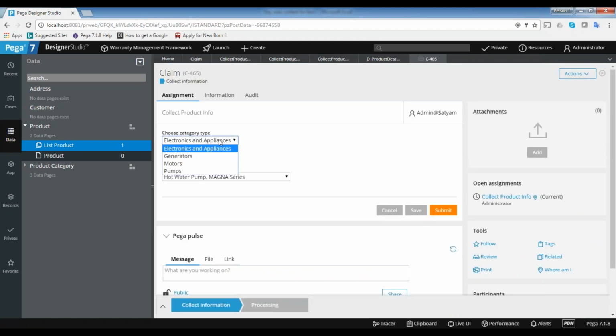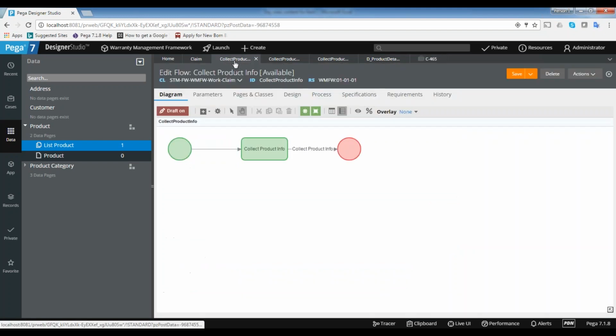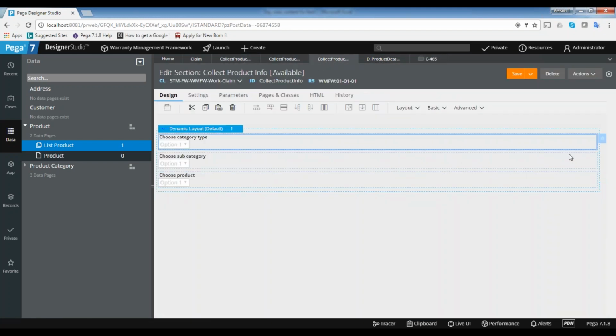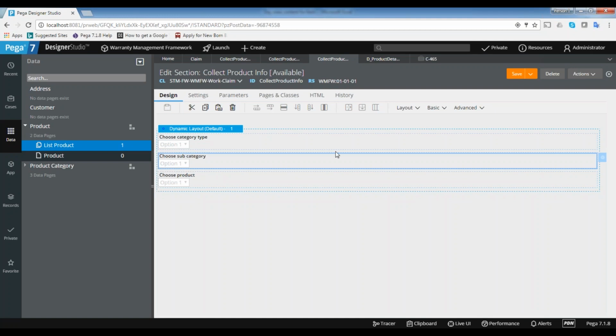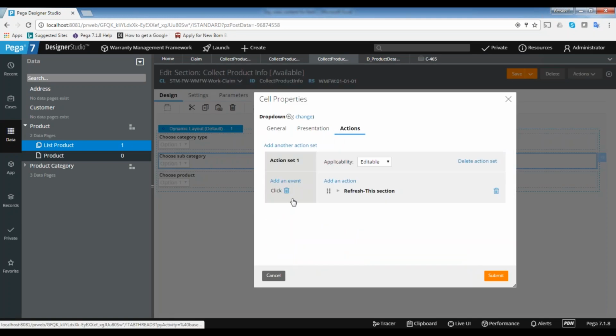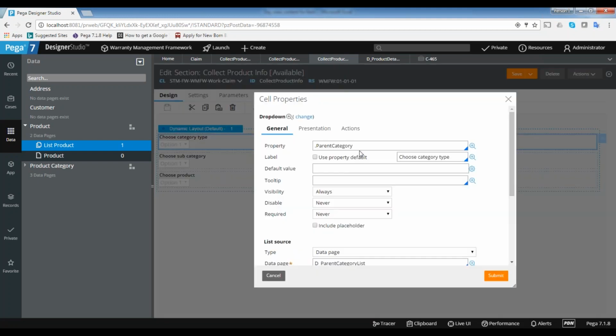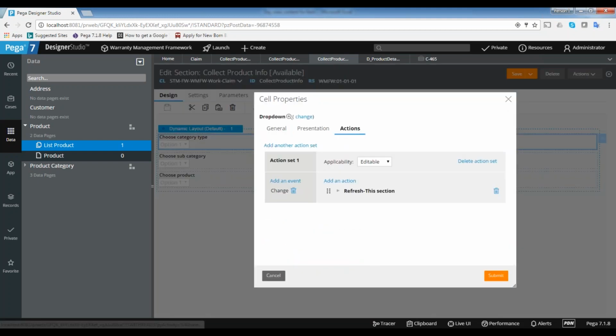Now all our things are there. Let's say generators. If I select generators, I'm getting, oh sorry, I think I selected on click, the wrong thing. Because I should select on change, click is wrong. So for every change, go for on change. Here also on change, yeah, this is fine.